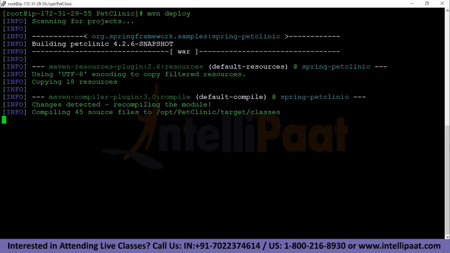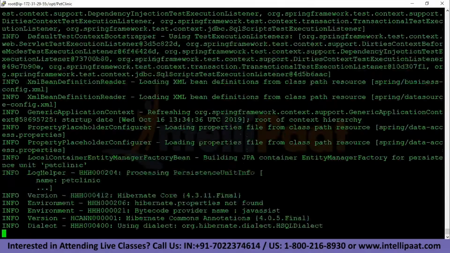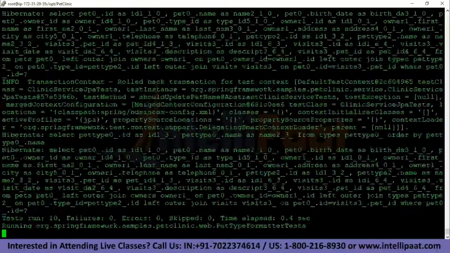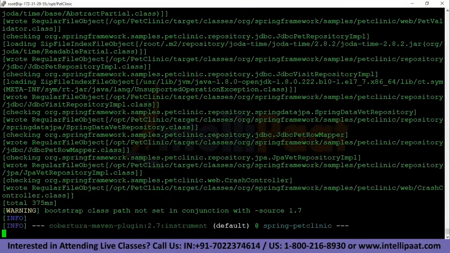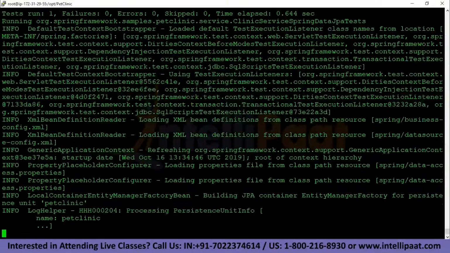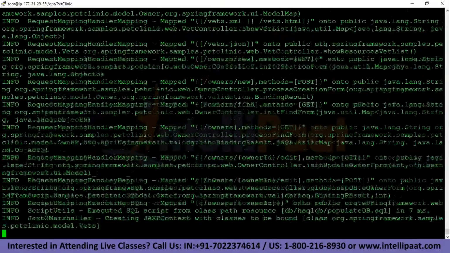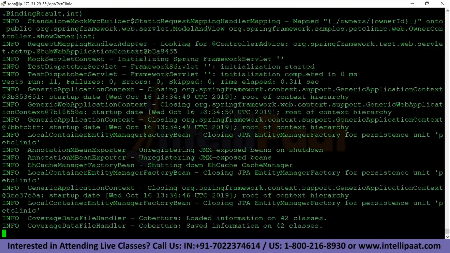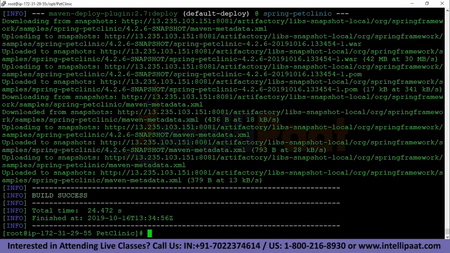Press enter. We can see that Maven is compiling the project again, running the test cases, compiling all the resources and all the binary code into one WAR file, and then uploading it to JFrog. The only difference here is that we've changed the version from 4.2.5 to 4.2.6, and that change should reflect on our JFrog in the browser. Now let's go and check it in our browser.